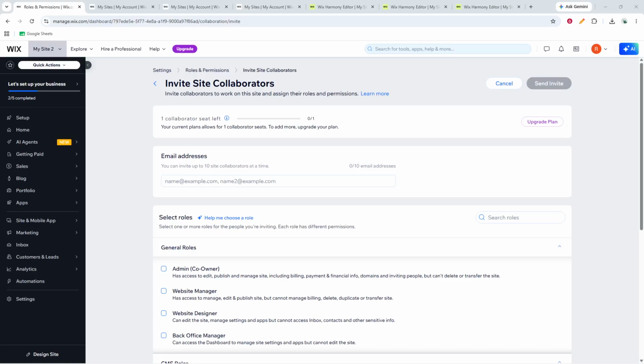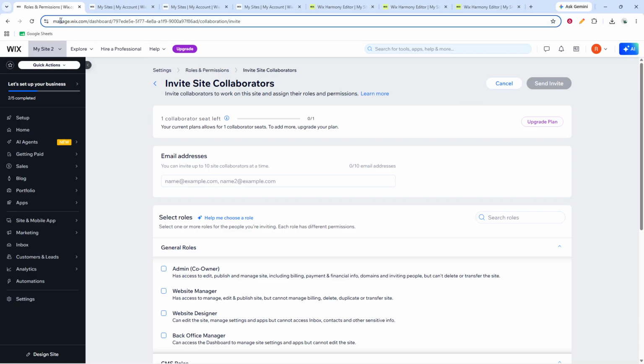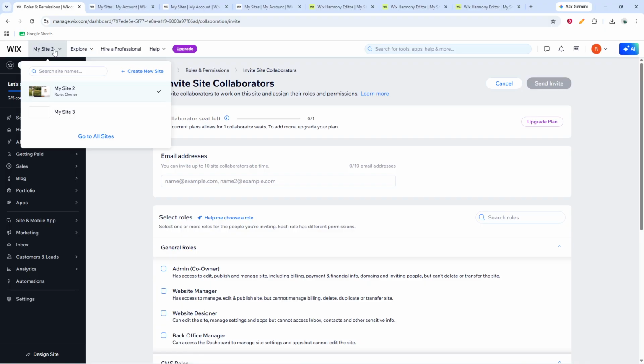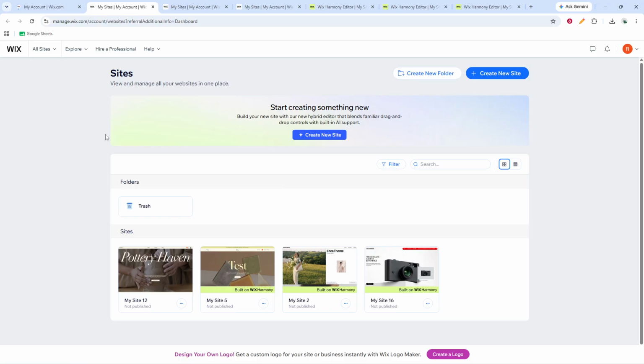Here's how to transfer a Wix website to a client, step by step. Start by signing in to your Wix account. Once you are in, go to the All Sites page so you can see every website connected to that account. Take a moment to make sure you are looking at the correct site before moving forward, especially if you manage more than one project. Find a website you want to hand over to your client.